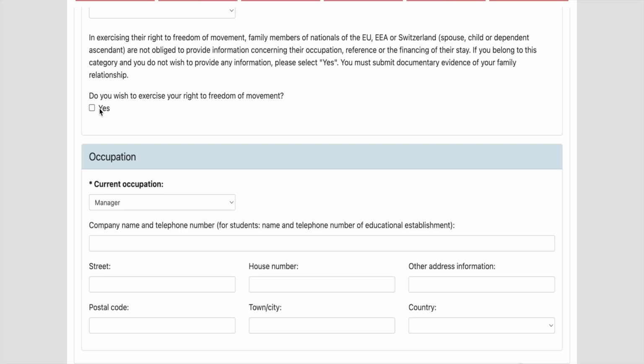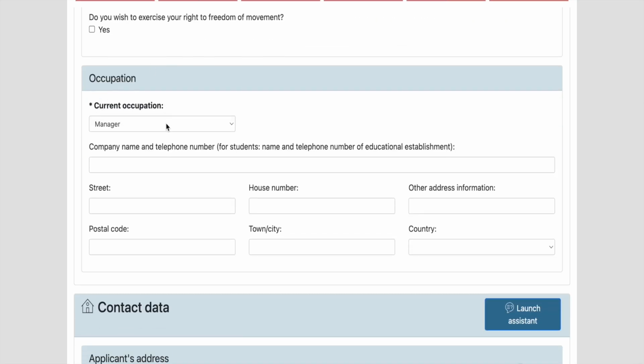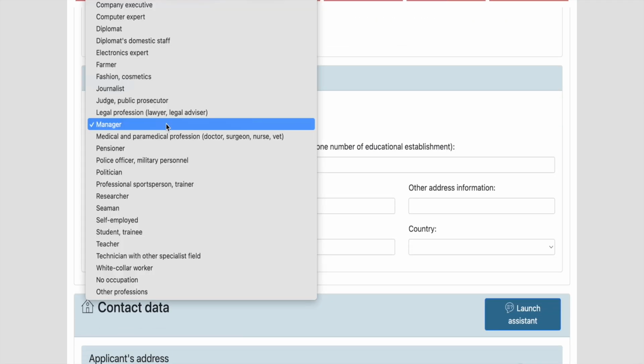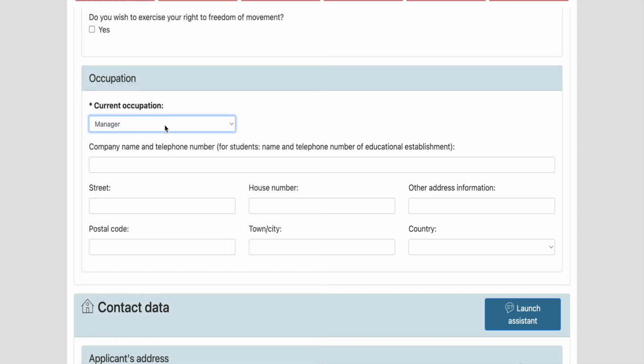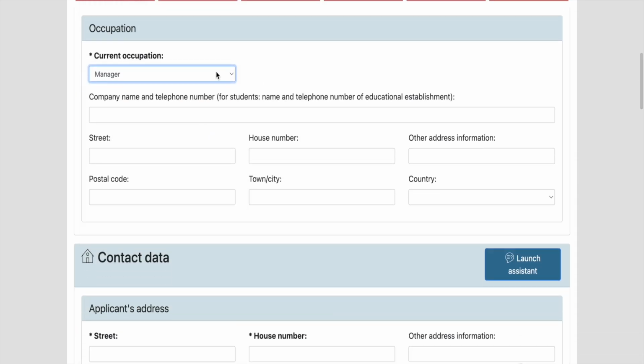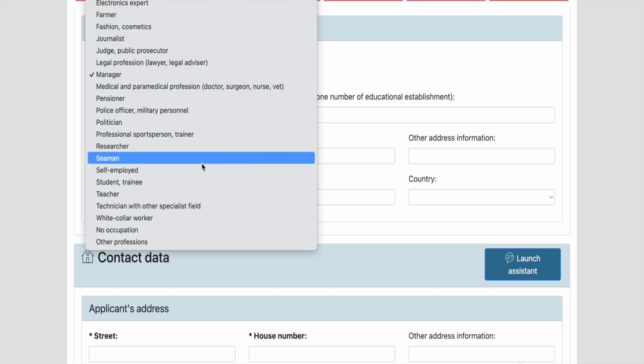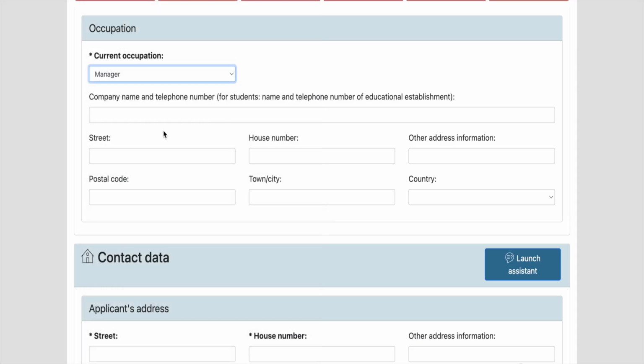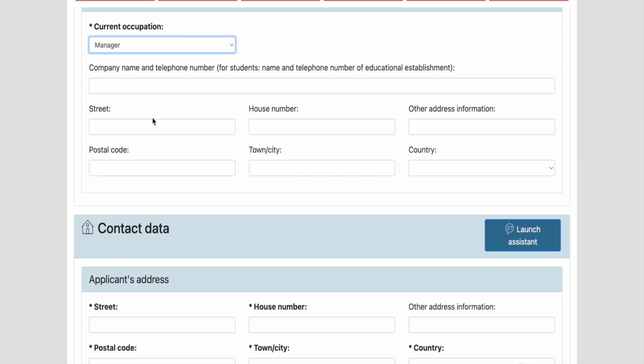And for the professional details, first, fill in the current professional activity. It means you have to select your job. Are you currently a student, employee, self-employed or retired? Then you have to fill in a company or a school name and address. So you have to include the full name and address of the employer or institution.